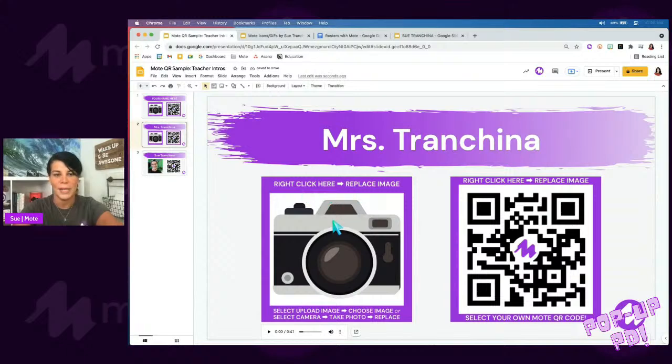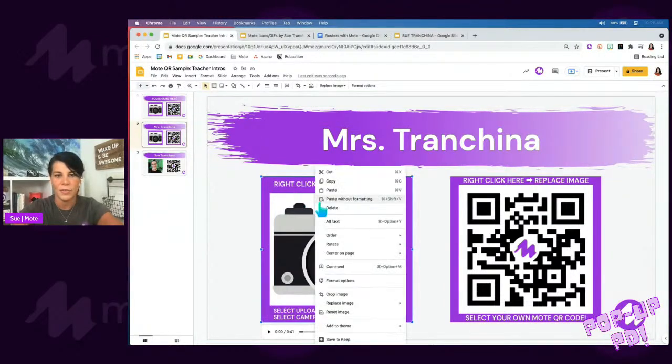Right click here, replace image. Okay, so I'm going to click here, right click or two finger click, and I'm going to go to replace image. And then the second directions on the bottom actually says to find on this image camera to take a selfie or upload one.